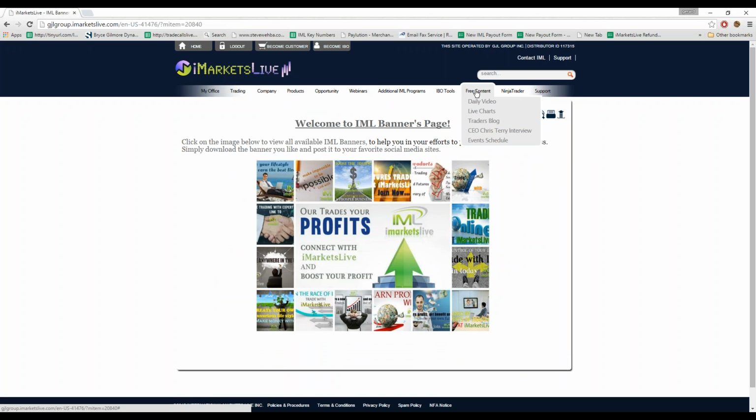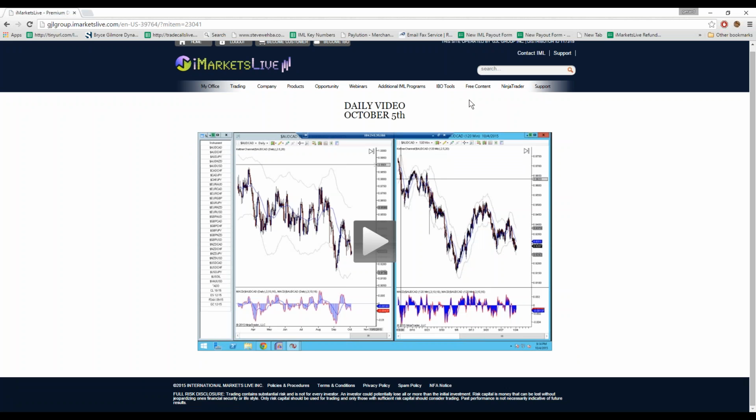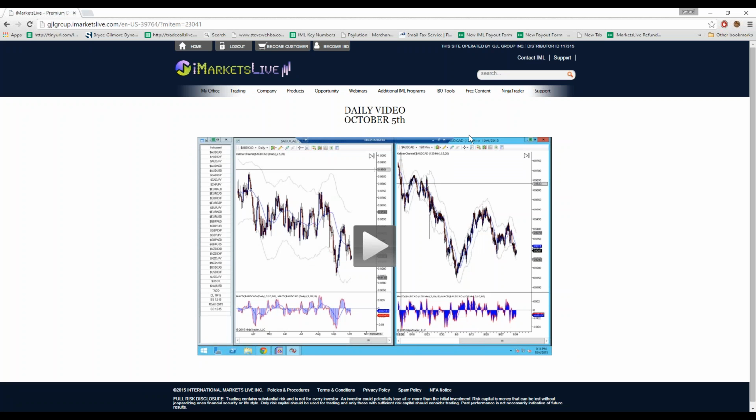But I also really want to point out the free content tab here. Again, free content means anybody can see it. So if you have people interested in iMarkets Live and you want to show them some more information, instead of just emailing in asking for track records and things of that nature, you can physically show them what we do. So you can come to free content, daily video.